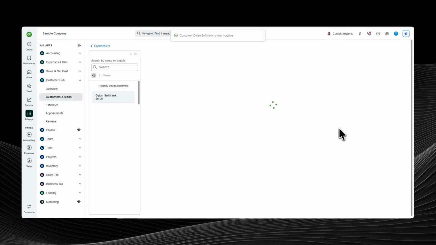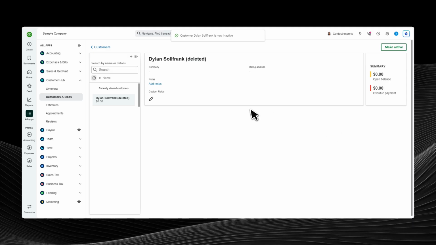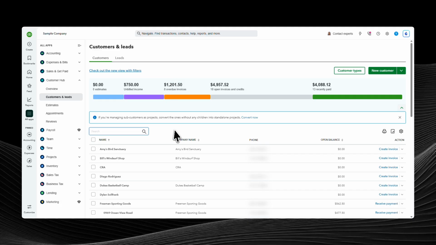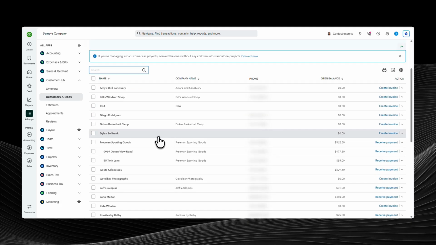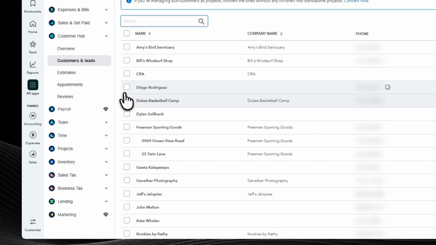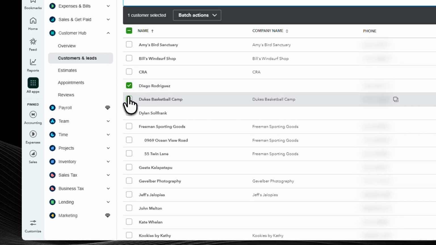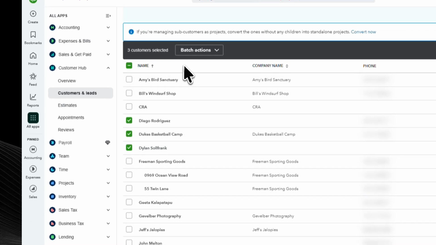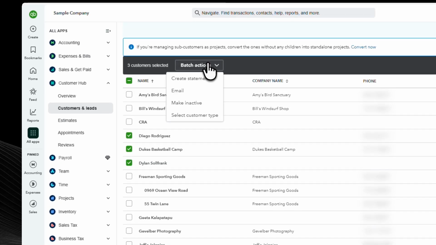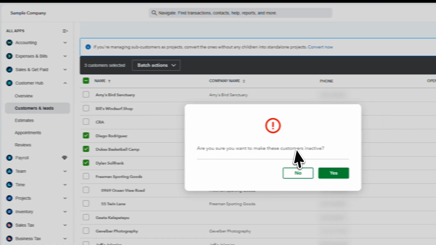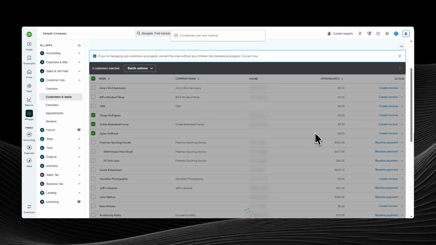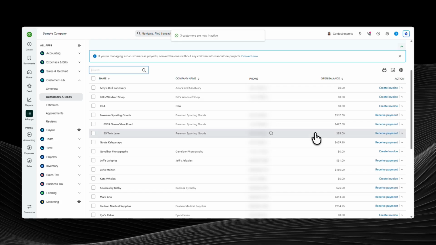This method is useful when you're already viewing a specific customer and want to update their status without going back to the main list. If you need to clean up several customers at once, QuickBooks also gives you a batch action option. Stay in Customers and Leads, then place a checkmark in the box beside each customer name you want to make inactive. After selecting the customers, go to the Batch Actions drop-down menu at the top of the list and choose Make Inactive. QuickBooks will ask you to confirm, so click Yes, Make Inactive. This is the fastest option when you're working through a long list and want to save time.